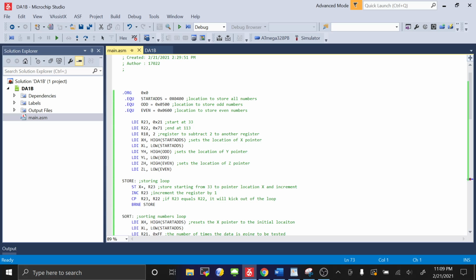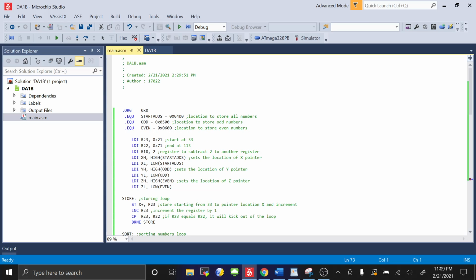Then we have our addresses for the odd and even numbers. This is where we're going to compare if, starting from here, these numbers are even or odd. And if they are, they'll be stored at this address or at this address. But all the numbers also will be stored at this address.